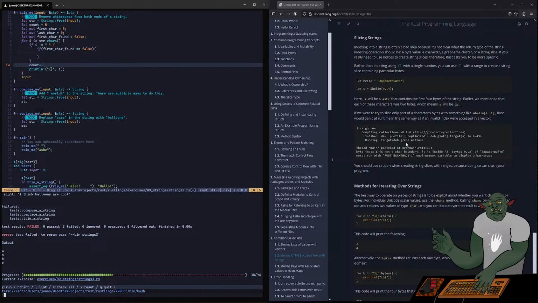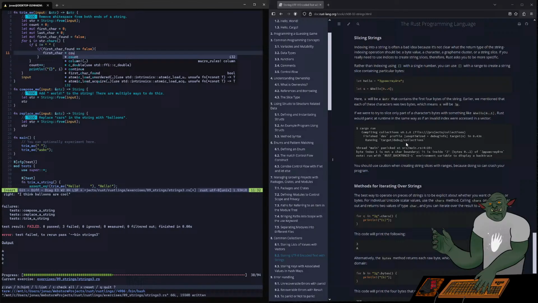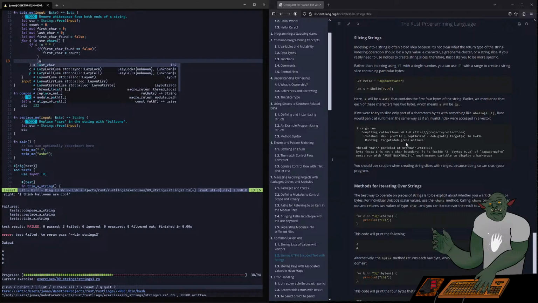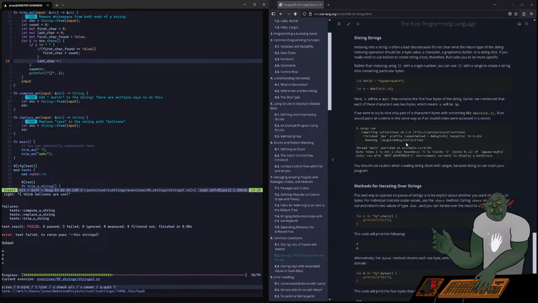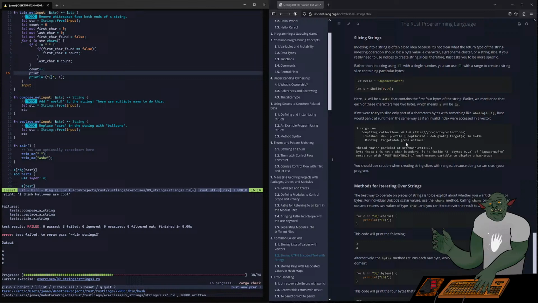Can we just go plus plus? Is that allowed? Alright, if we haven't found the first character, and it's not a space, we're gonna go first character equals count. And last character, we can just set last character to the current count, because as long as we find something that's not a space, it's fine.